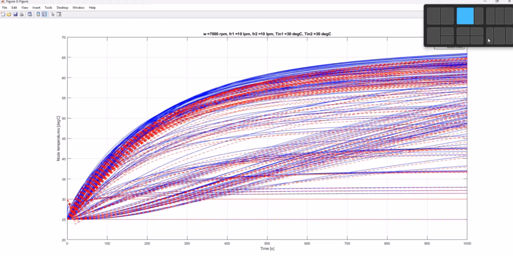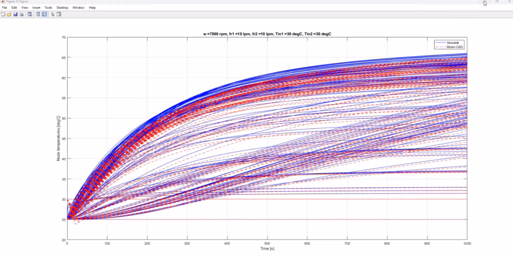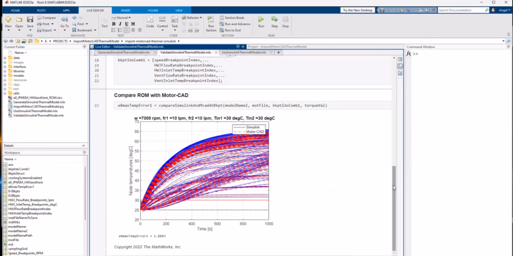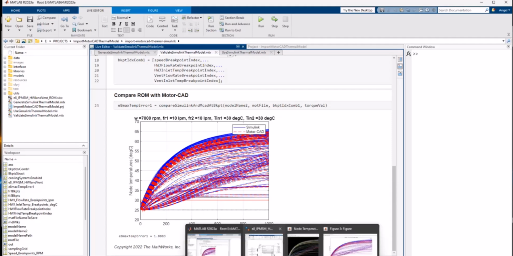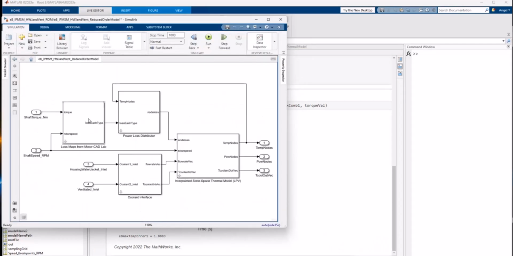I think overall, what's the temperature range there? From 65 to 25 degrees, a 2-degree temperature difference. It's not so bad. Yeah, here it computes the maximum difference between the two for all points, and it's about 1.8 degrees is the maximum error that we're getting. We could do better with the loss maps here.